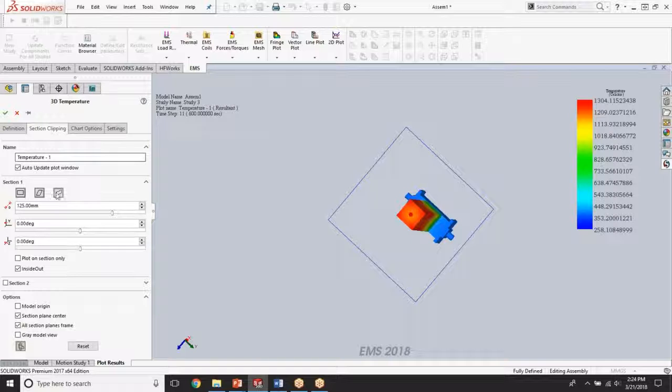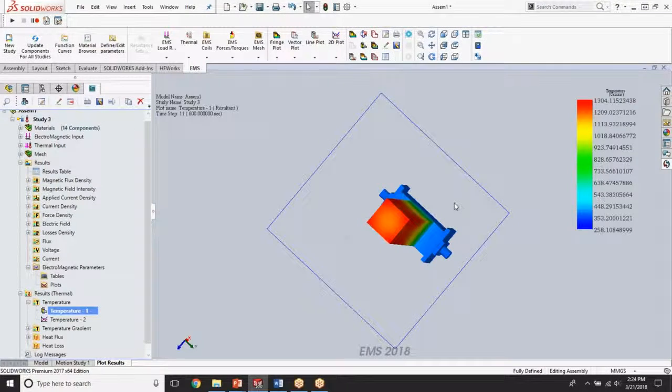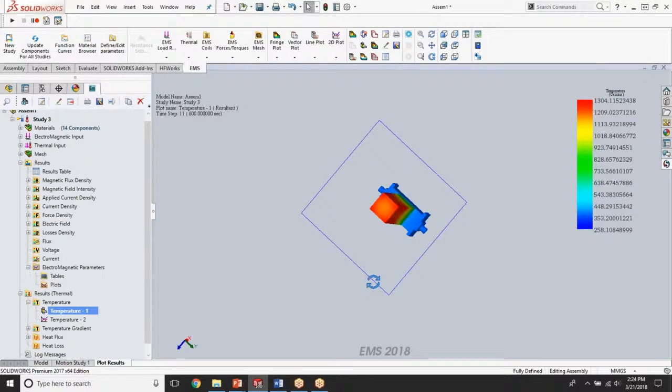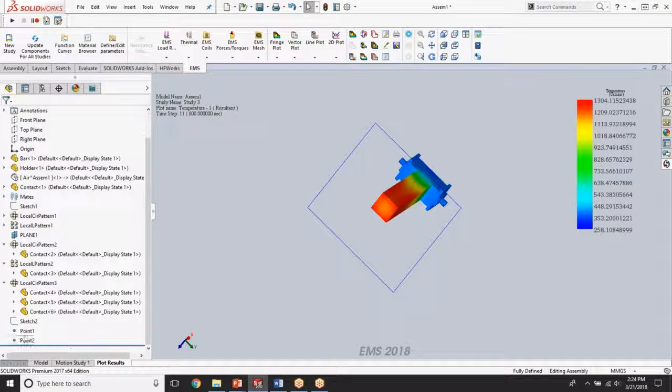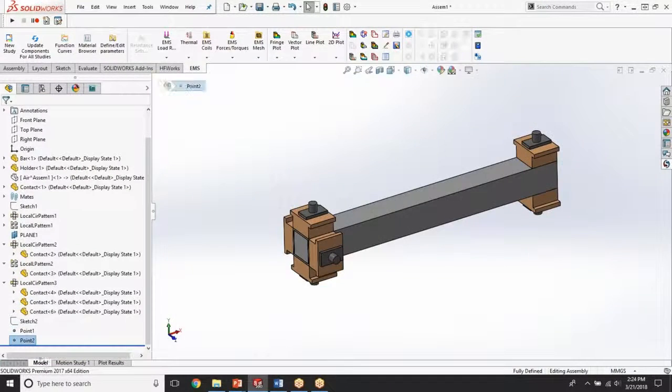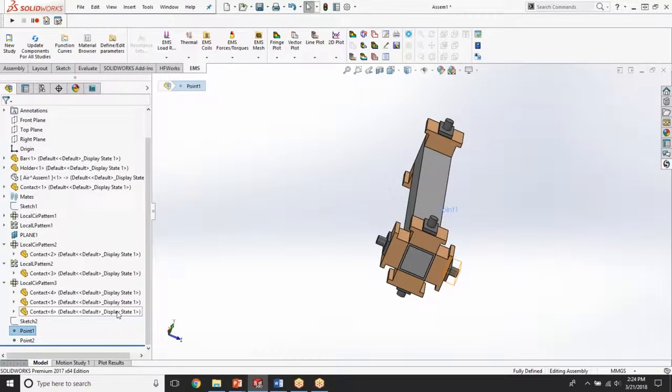So we have selected this right plane, and EMS is allowing us to have a look at the inside of the bar and see what the temperature distribution is over there. We can also plot the temperature distribution on a line that connects two reference points that we have defined. That's why before running the simulation, we defined two reference points in this assembly, one at each side of the bar, as you can see, point 1 and point 2.